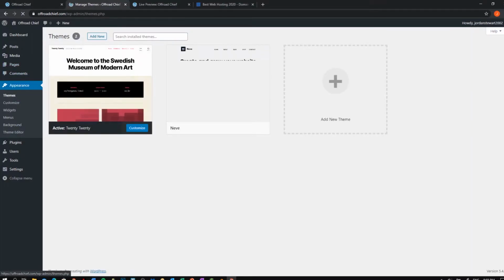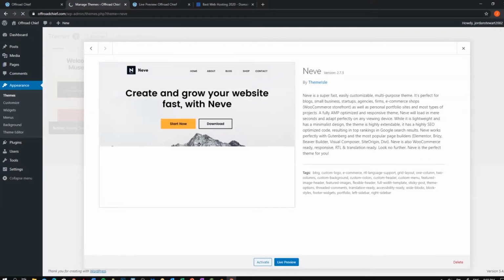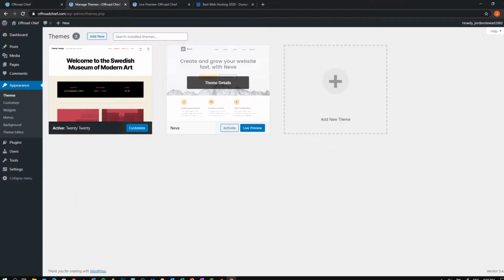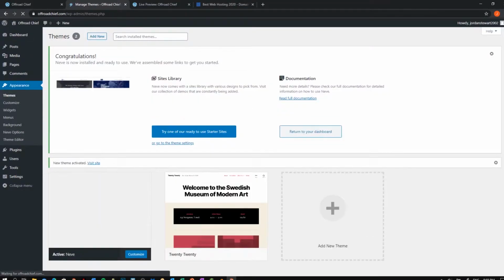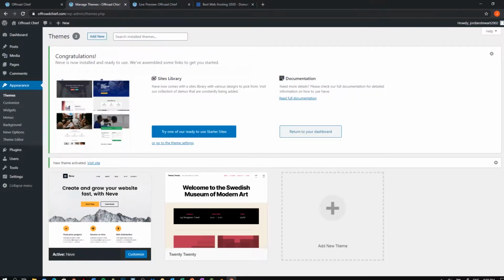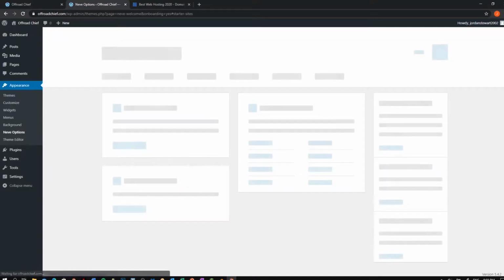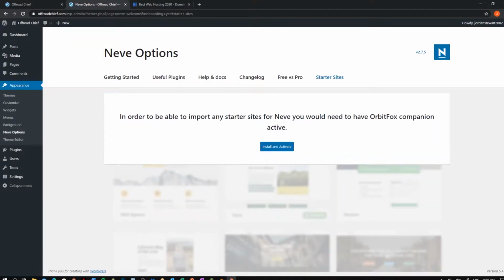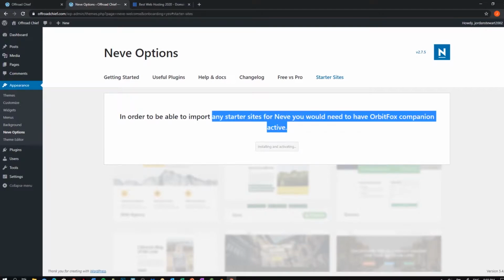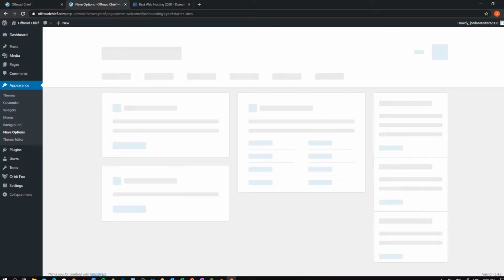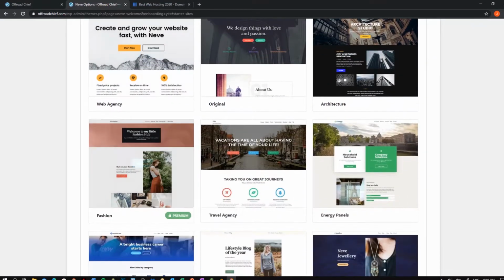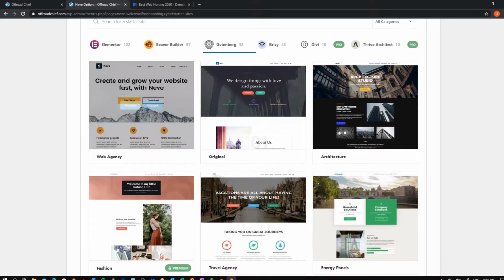So we're going to return to the themes page. Head back here, click on Neve, and we're going to want to activate it. Yeah, and now Neve is activated, so we can go back here. We can click try one of our ready-to-use starter sites. So this is going to give us a whole library of sites that we can use as templates to build off. So we just need to install the Orbit Fox Companion plugin. And here we go, we've got a whole bunch of different websites we can start with.